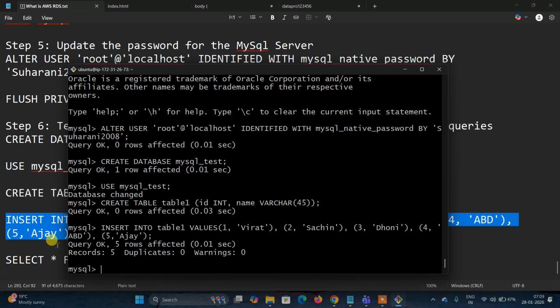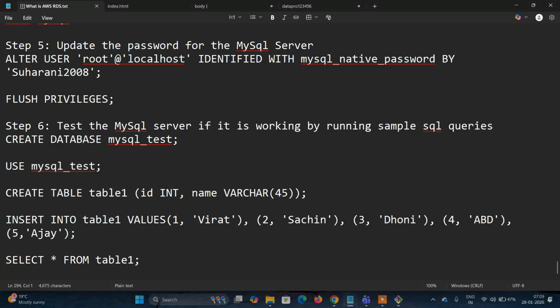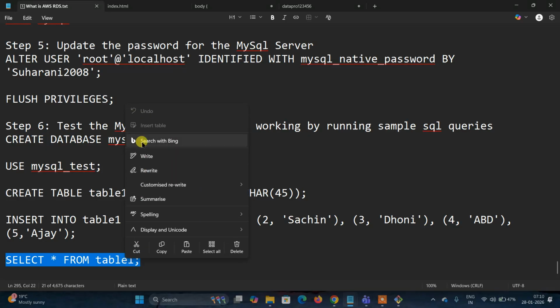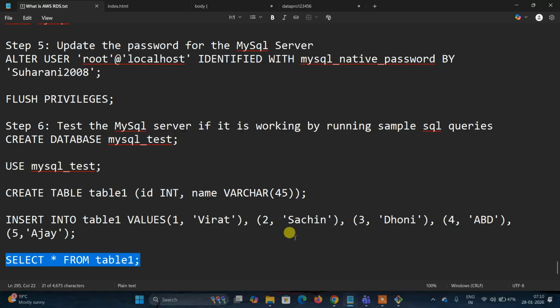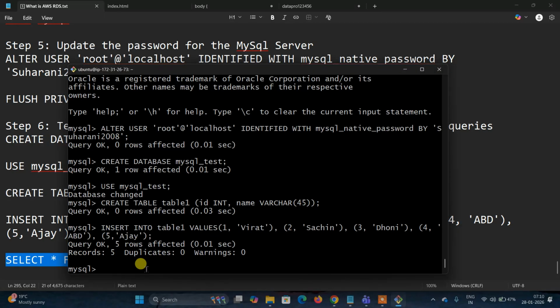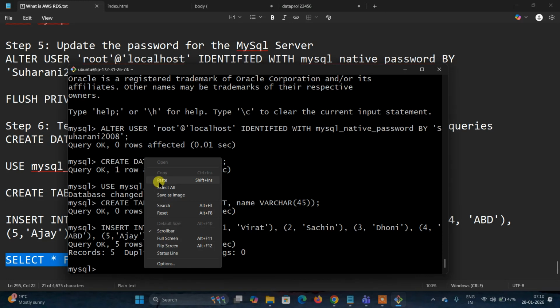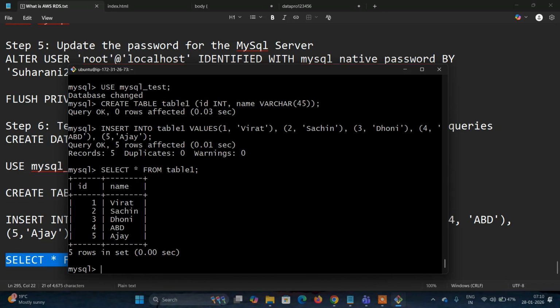Now the data is created. How will you check this? What is the command here? SELECT * means it will show all fields, all records from table one. Star means all. This is a query that displays all records and fields from table one. Now it is created: ID number one Virat, ID number two Sachin, ID number three Dhoni, ID number four ABD, five. That's it.